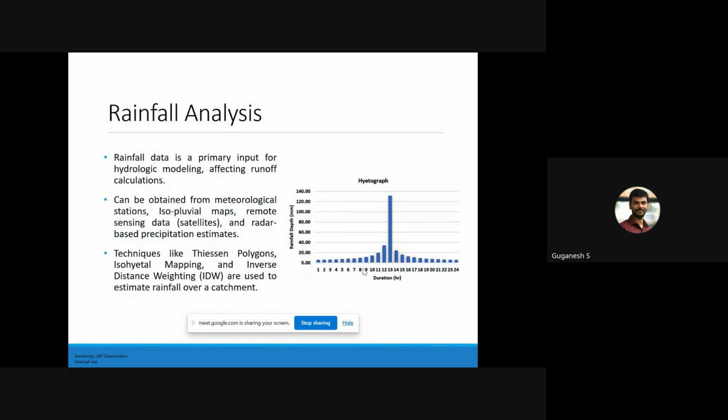So coming to the first part, rainfall analysis. This is the major input for hydrologic modeling. It can be obtained from meteorological stations and rain gauge stations, which are maintained by IMD, and as well as there are many rainfall stations across the country, which are maintained by agriculture universities and other AWS networks, etc. So those rainfall stations can be used.